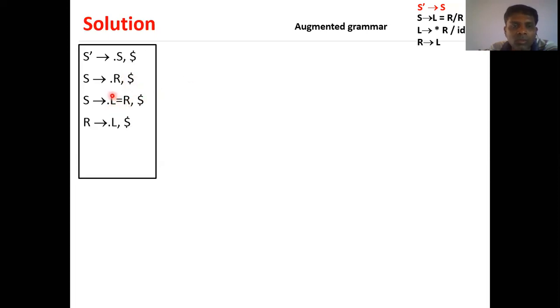There is again a possibility to apply the closure, because after the dot there is a variable called L. You should add all the productions of L, adding the dot at the initial position. What will be the lookahead for L? What remains after L? It is = R and dollar. What is the first of = R and dollar? That is nothing but the equal sign. So I'm adding the equal sign in the lookahead of L. Also, after this L there is dollar. There are two productions present here, and after this L there is nothing but dollar. The first of dollar is nothing but dollar.